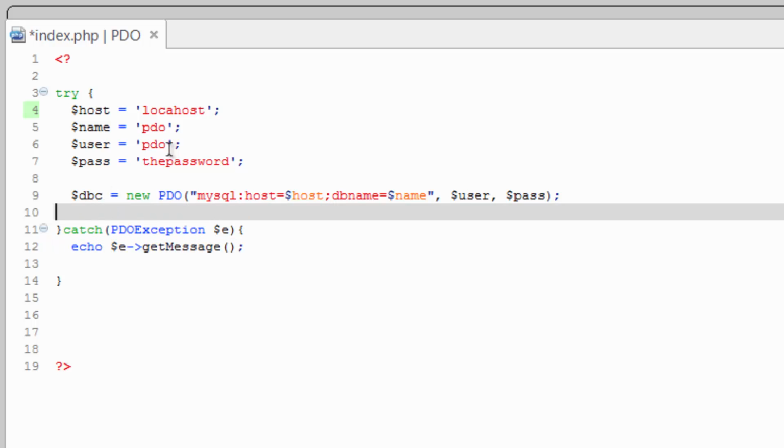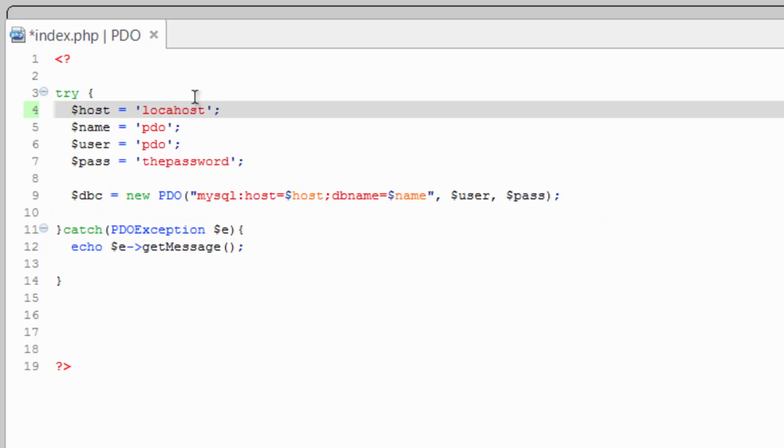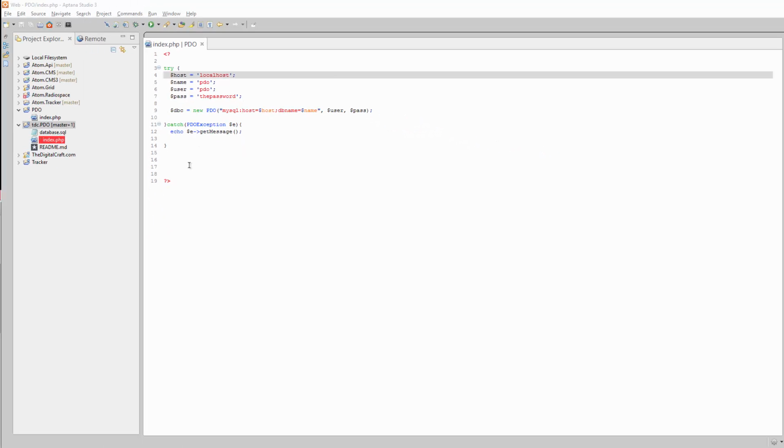Really quick, I caught a typo here. It needs to be localhost. Save that and go over to our browser, open the page, and you should get a blank page, no error. And that means we're on the right track.